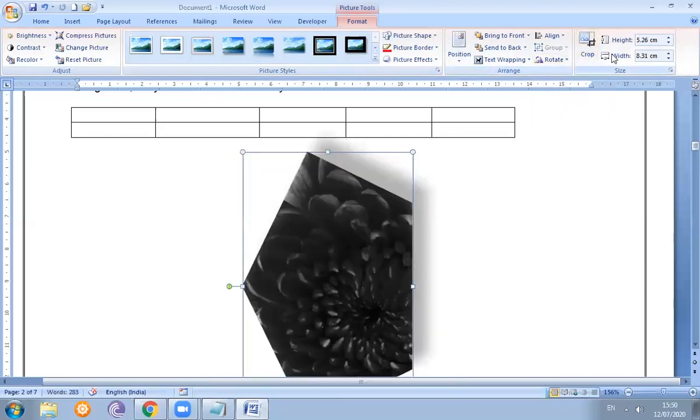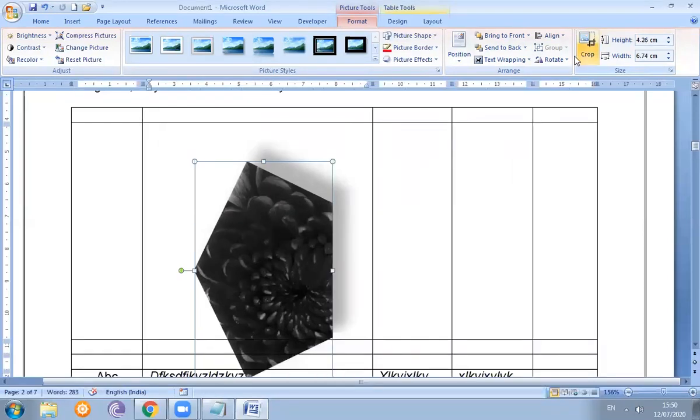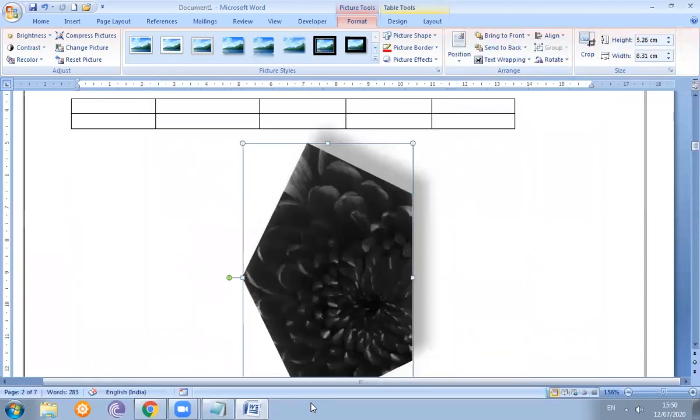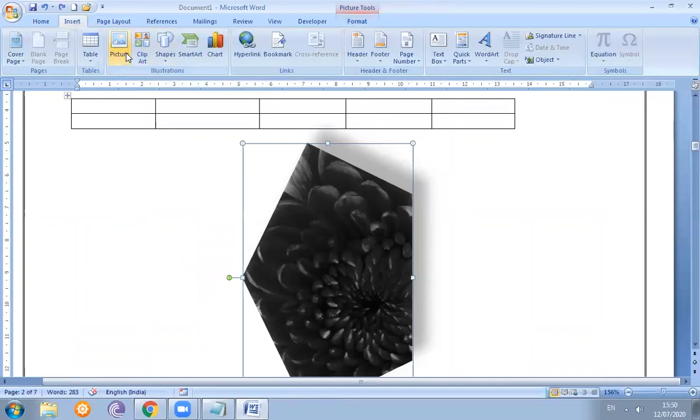The crop option that we discussed here: if we want to change our image width and height, that is also possible. If I want to change the image height to 4, then you can check how it changes. So using these options we can perform different tasks. So this is the use of the picture submenu of the insert main menu.